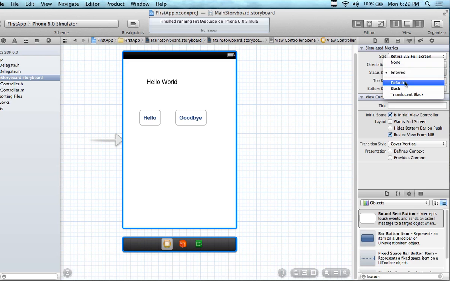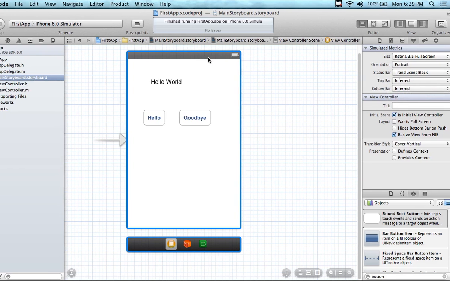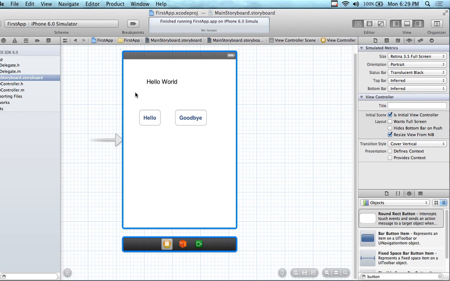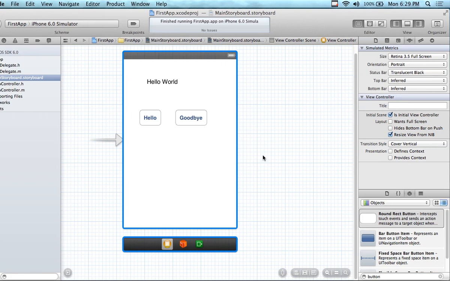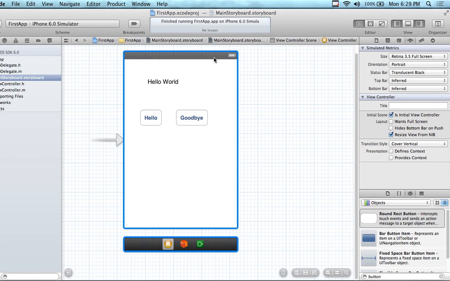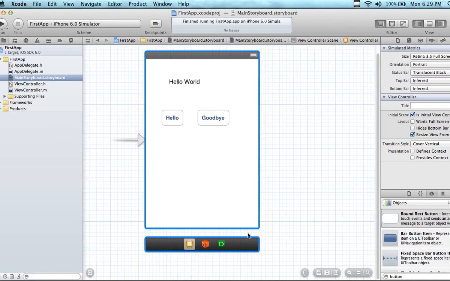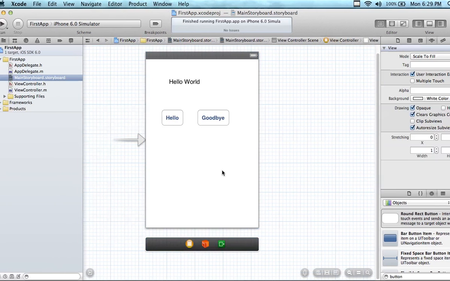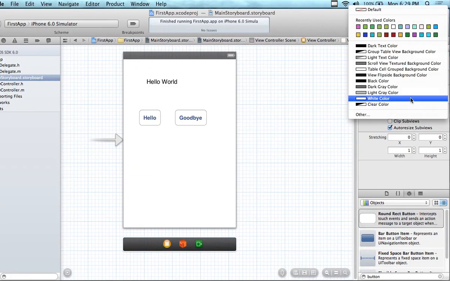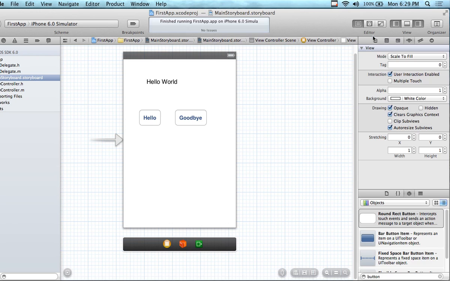Status bar, you can put it on, this is the status bar on the top. I'll put it on transparent black, see how it went light now. So you can change what appears when the app loads up. You can also change the background. As an example, those controls or those properties were for the blue on the screen. If I click inside of it, I can change the background color, as an example. I'll change it to a little blue color.